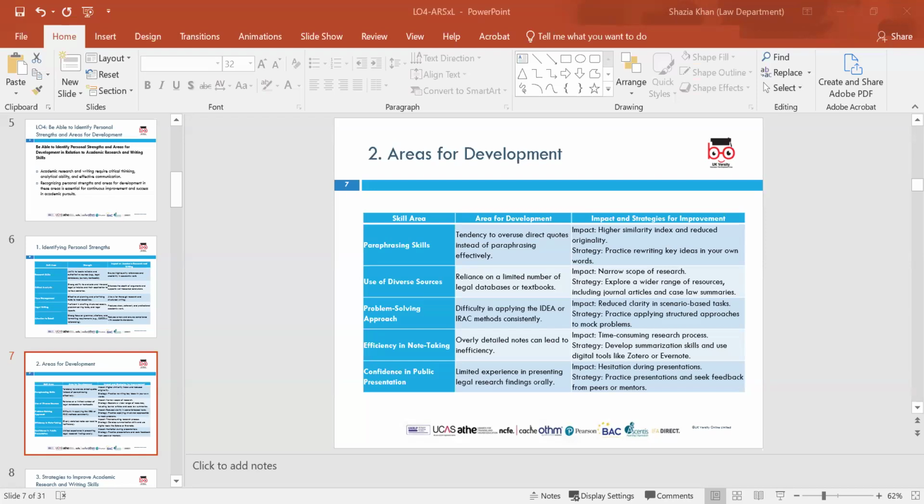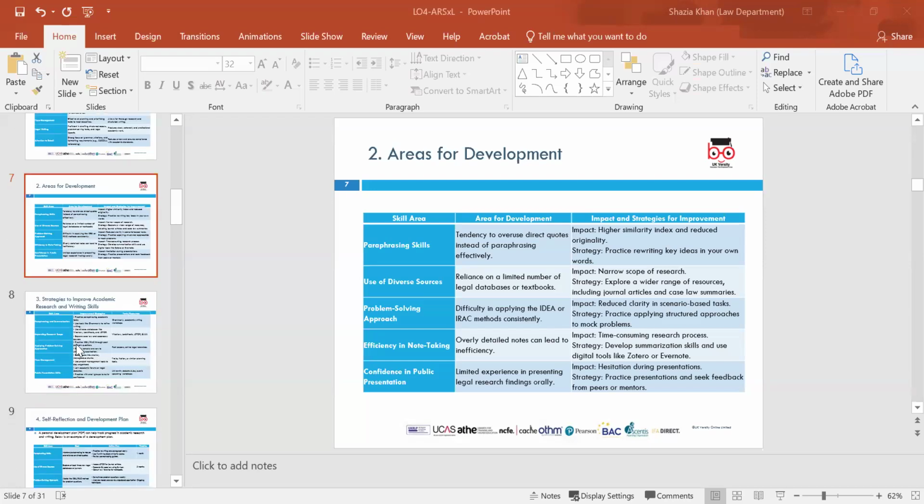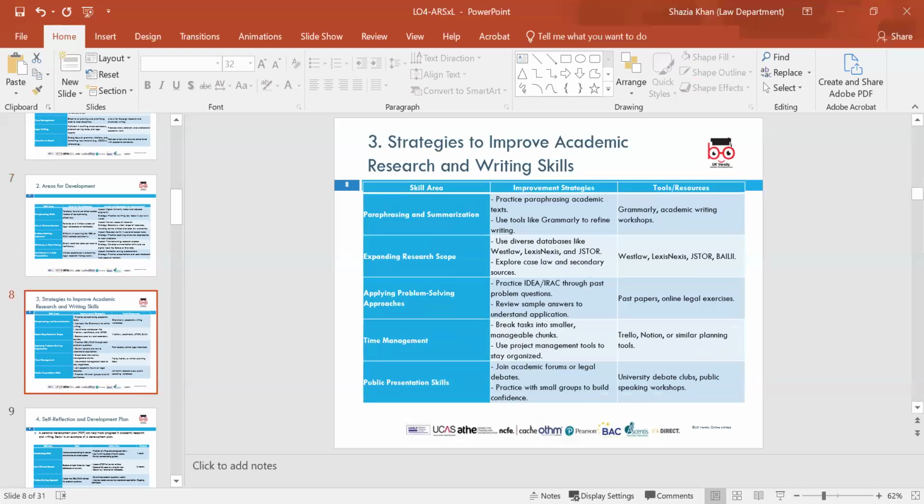Efficiency, overtaking overly detailed notes can lead to inefficiency, and the impact is a time consuming research process. And confidence in public presentation, limited experience in presenting legal research and findings orally. So, it's where sometimes people are hesitant when it comes to presentations, but try to remain confident and be able to identify the skills.